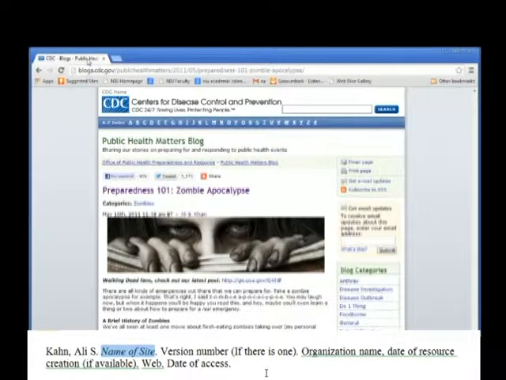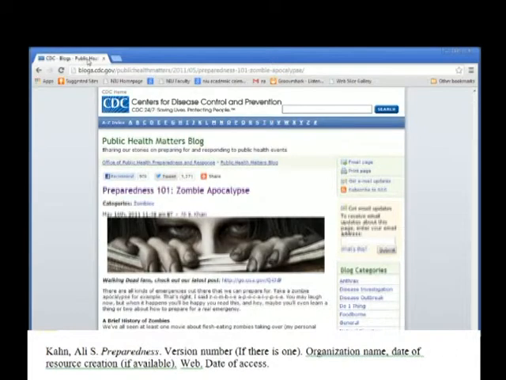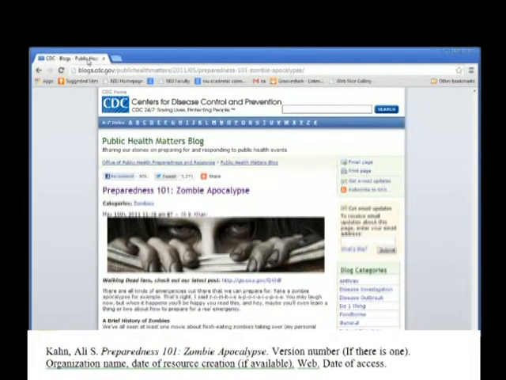In this case, when you see that, it looks like they've put a chain of hierarchy that leads down to the Preparedness 101 Zombie Apocalypse. To me, it looks like Preparedness 101 Zombie Apocalypse is most definitely the title of this webpage. So what you're going to want to do is put that in the name of site section below, like I am right now, and make sure it's in italics. That's how we can tell that this is the name of what we're doing.